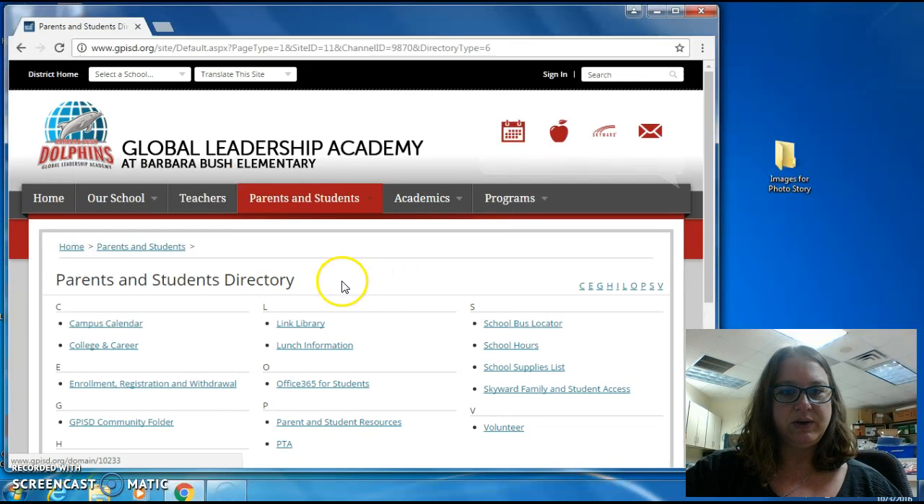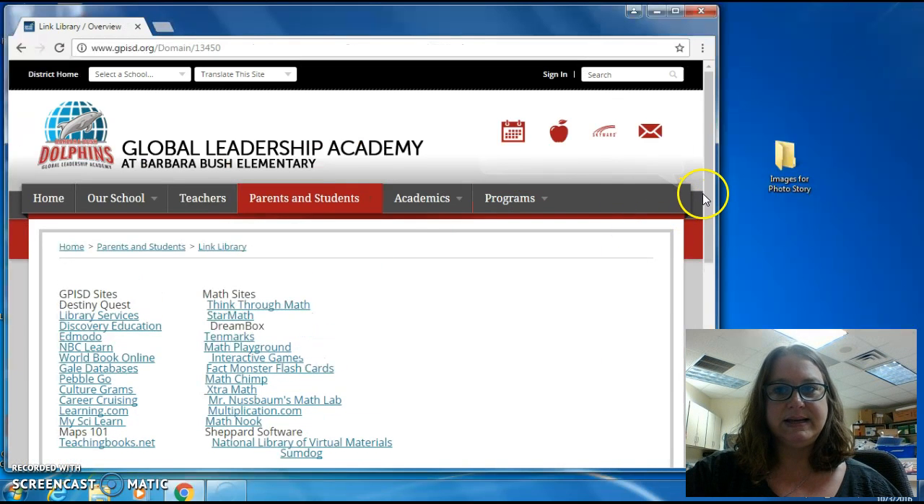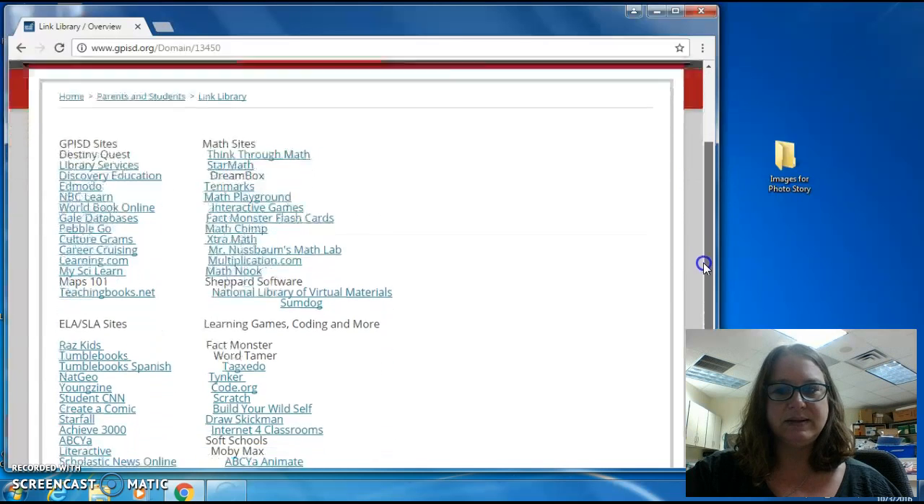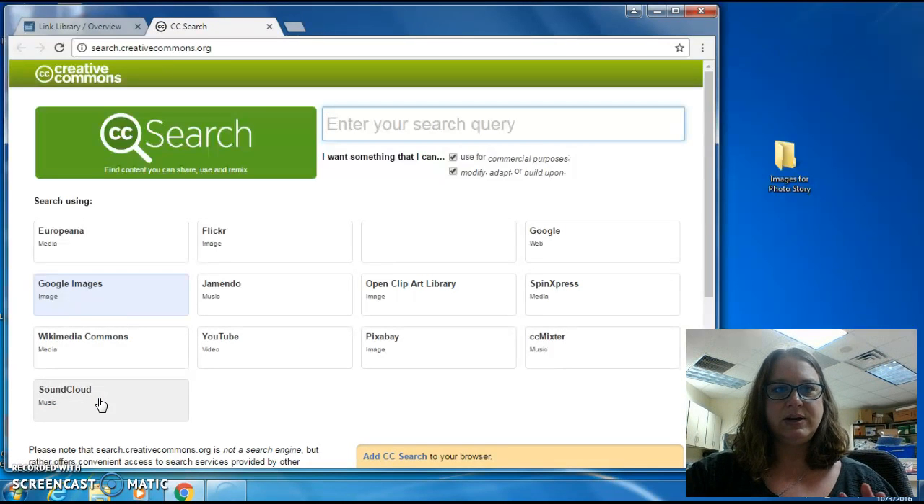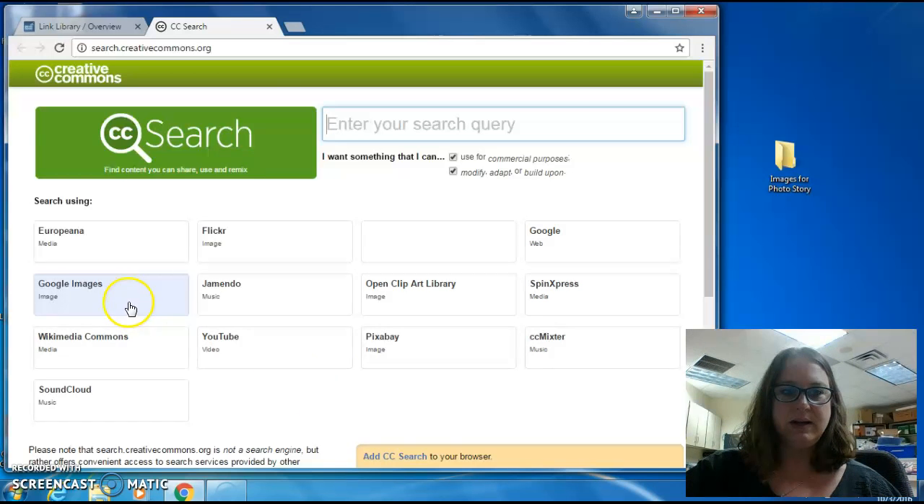Here on the Parents and Students directory, we're going to click the link Library. This is a place for your students to have easy access to lots of different websites. Down at the bottom where it comes to student research, we have Creative Commons. So we're going to click the Creative Commons link and it's going to bring us right directly to the search page. Here I can enter a search query and then I can choose to search from any of these listed sites. The one that I like to use the most is Google Images, but you are welcome to play around with this to find the one that works best for you and your project.